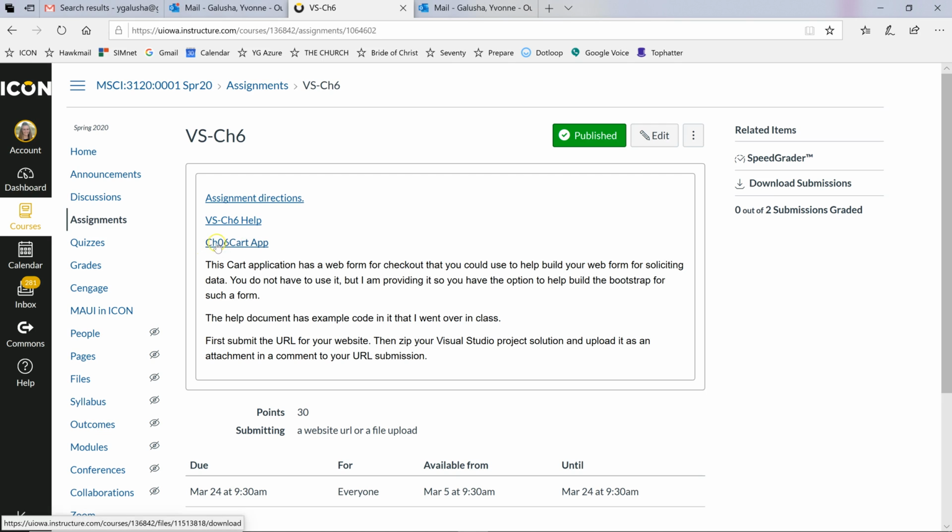If you download it, this is a complete Visual Studio application, and there is a page included that shows you how you can make a web form using Bootstrap. So if you don't want to do this from scratch, you might take a look at that, and it will help you in terms of using appropriate Bootstrap.